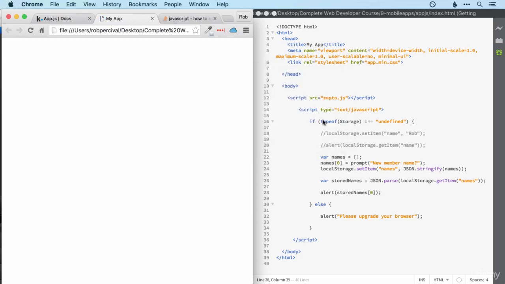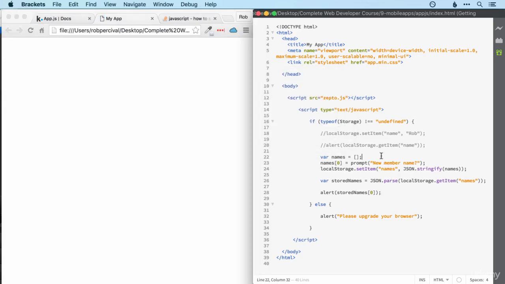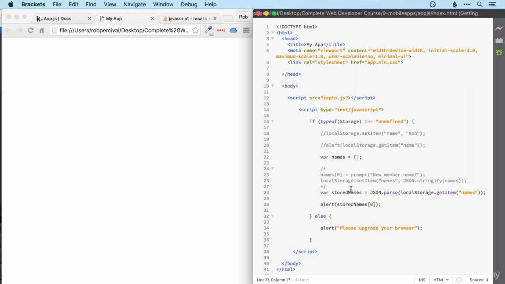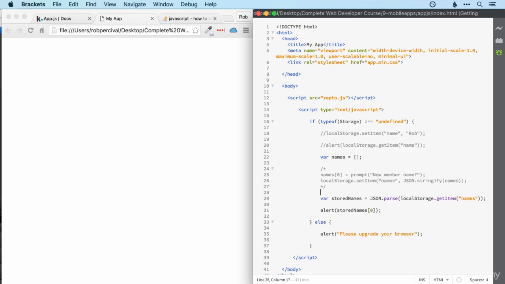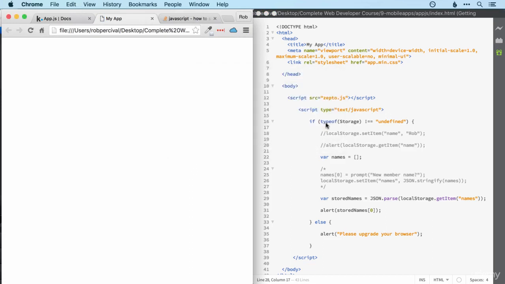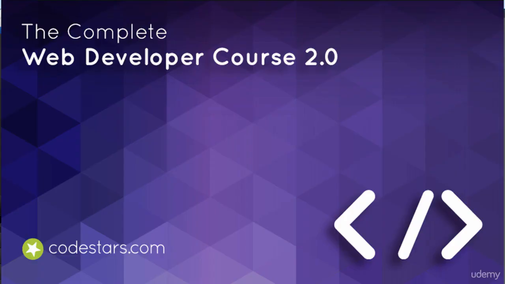That's looking promising. But of course, the real proof of the pudding is that if we comment out the code to save the array and we just retrieve it, we still get the data back. Wonderful. So that's how we use local storage to save and retrieve variables and arrays. We are now in a position to create our email client app.